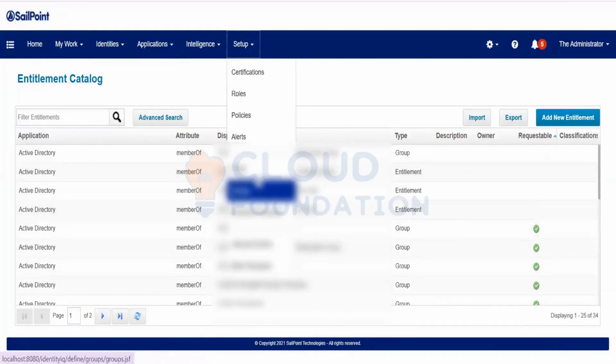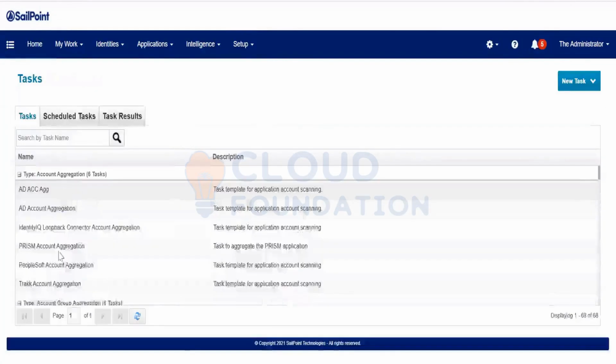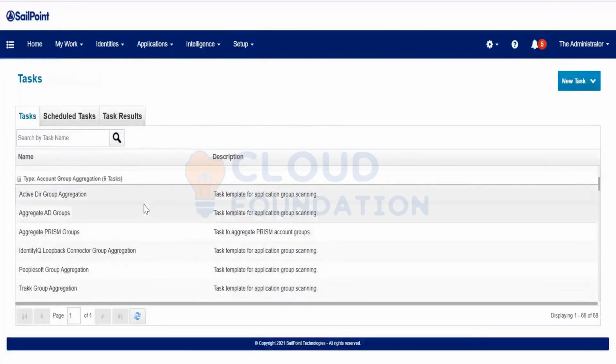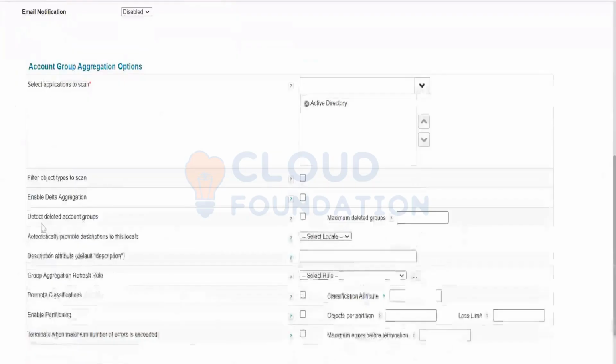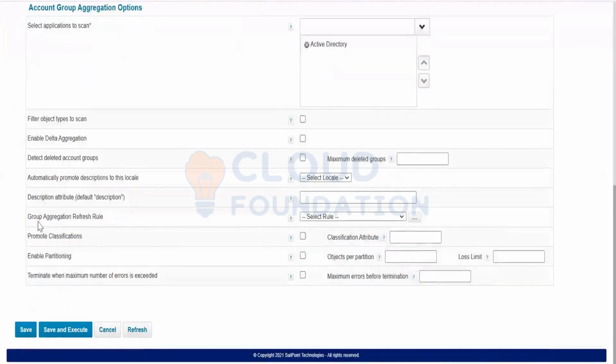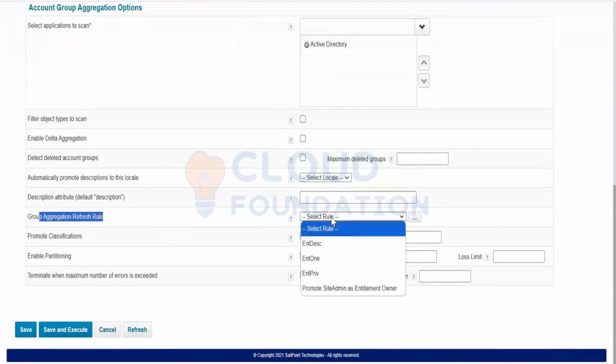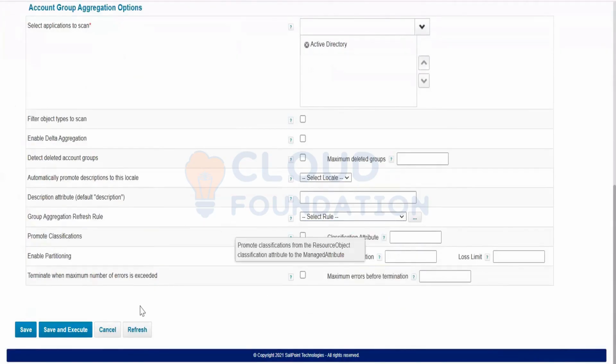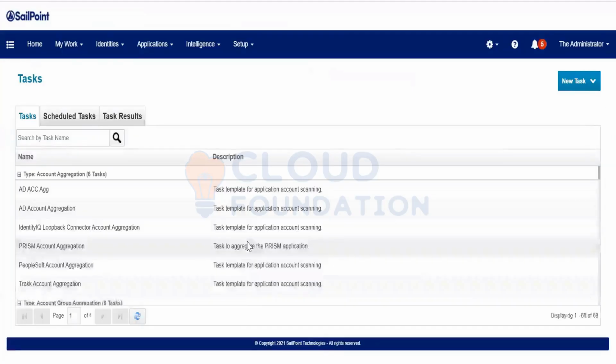You can define that under the group refresh rule. Here we have the group aggregation refresh rule. We can use this. Got it? Then you guys are clear, right? How to aggregate entitlement from the Active Directory application.